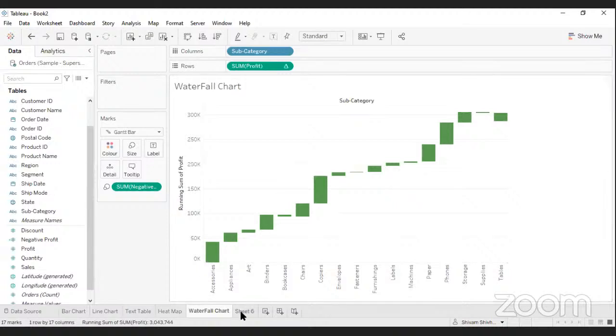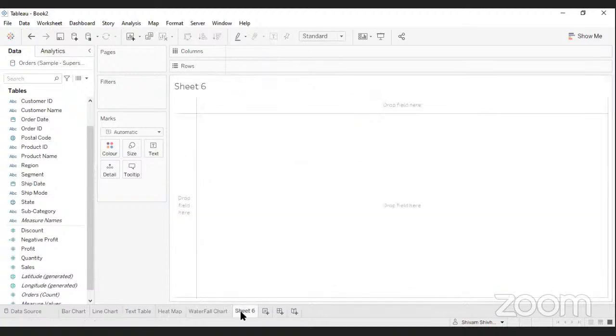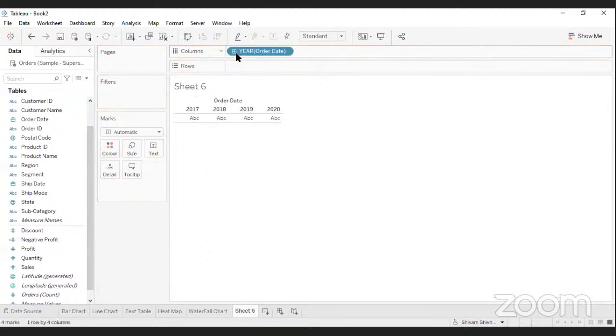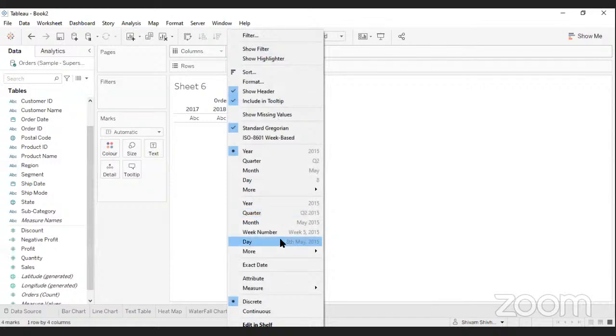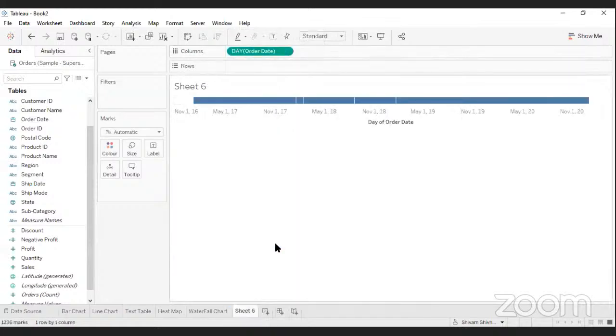Here you are able to easily identify this with the help of a Gantt chart, and this shows the waterfall chart. Now I just want to create a Gantt chart based on the date. How can I do that? I just simply drag this order date onto the column. Once I do that, I want to see the data in the day format, so I click onto this drop down and choose day. Now the data is represented in day format.